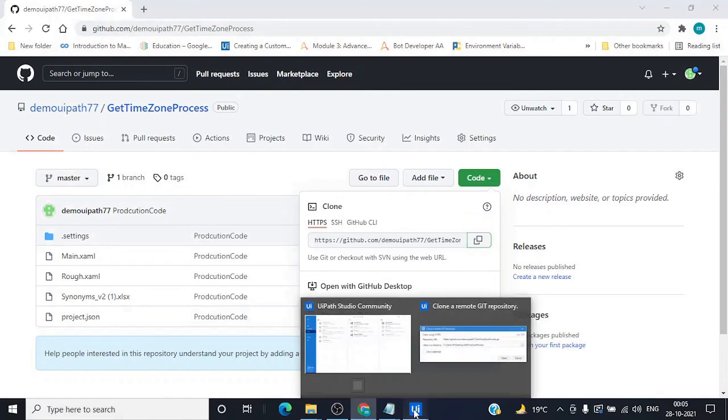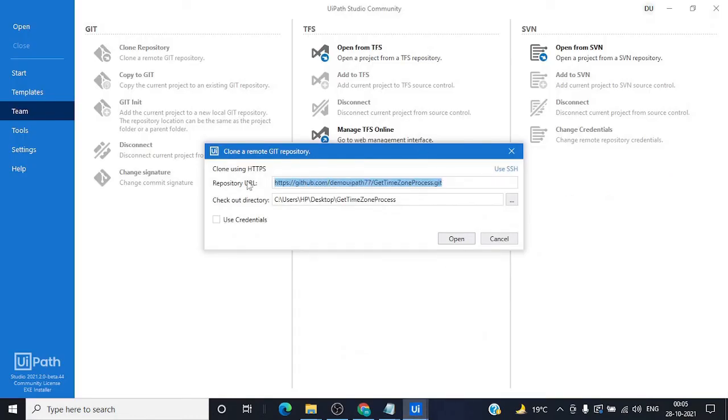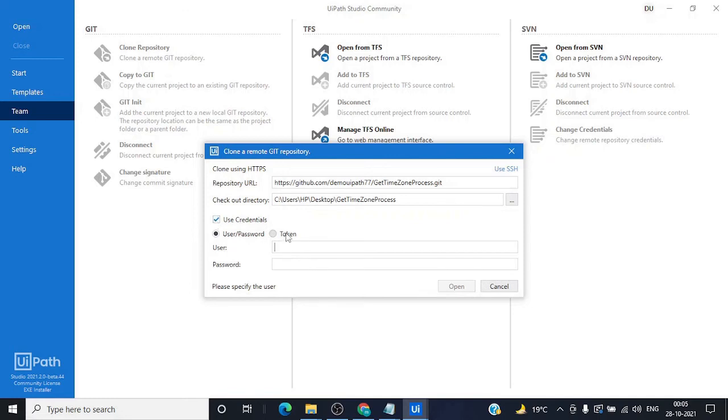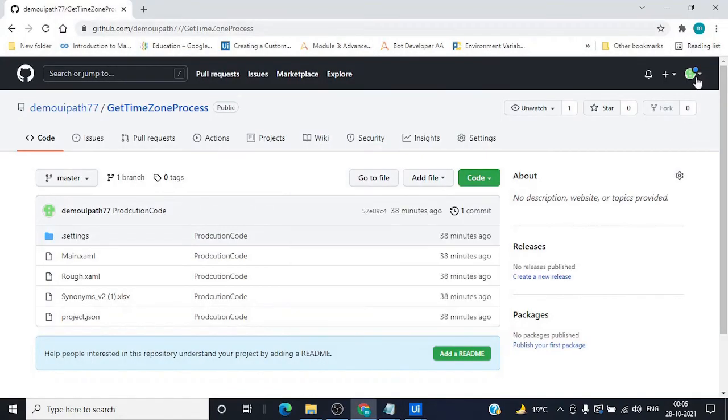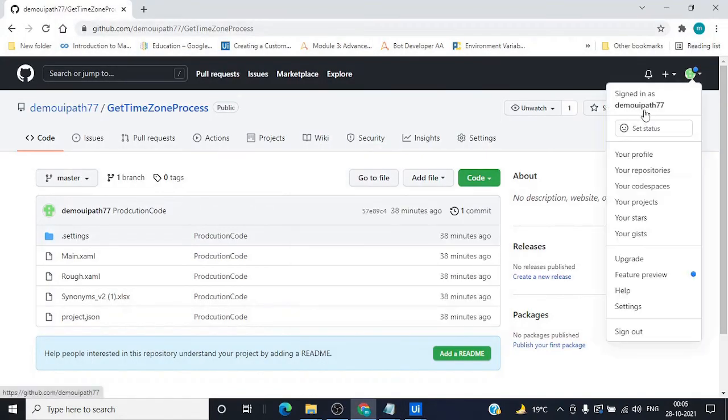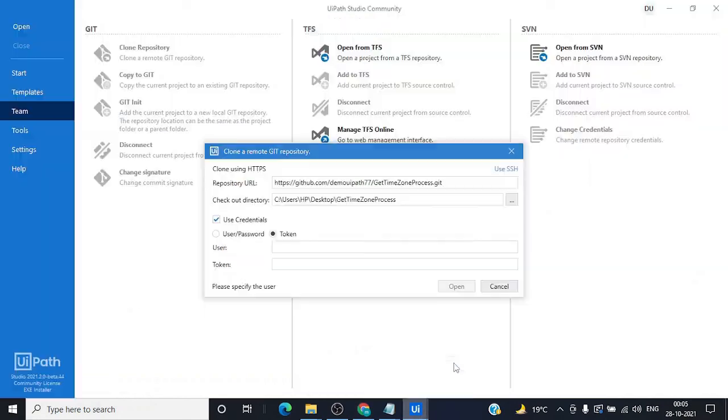The code is copied. I will paste it over here. This is my checkout directory where I want to put my project in my local machine. I will say okay, this is good. Then I will say use credential. So I'm going to use token. And for username, my username for this repository is demo UiPath 77. So I'll click on this.